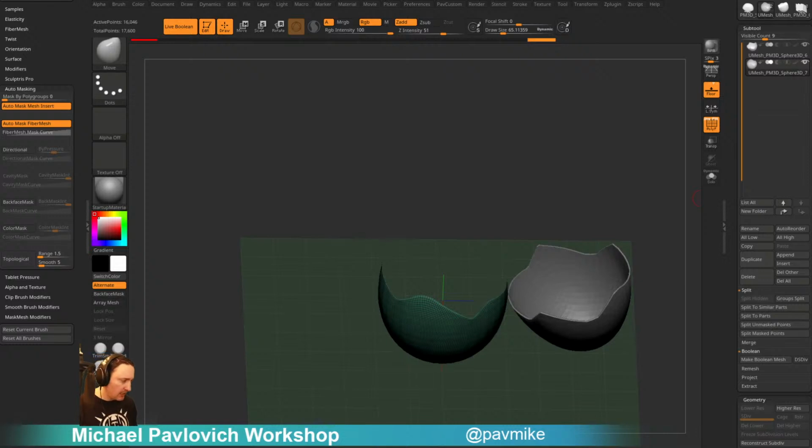You can try GoZ into Maya. I want to say GoZ into Maya used to work or does work. I don't know that you can export an FBX or anything like that and have it maintained. You can also try maybe using polygroups.